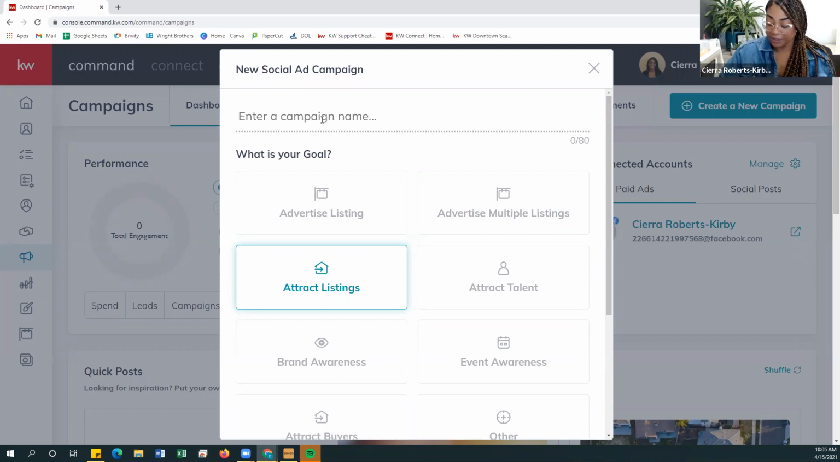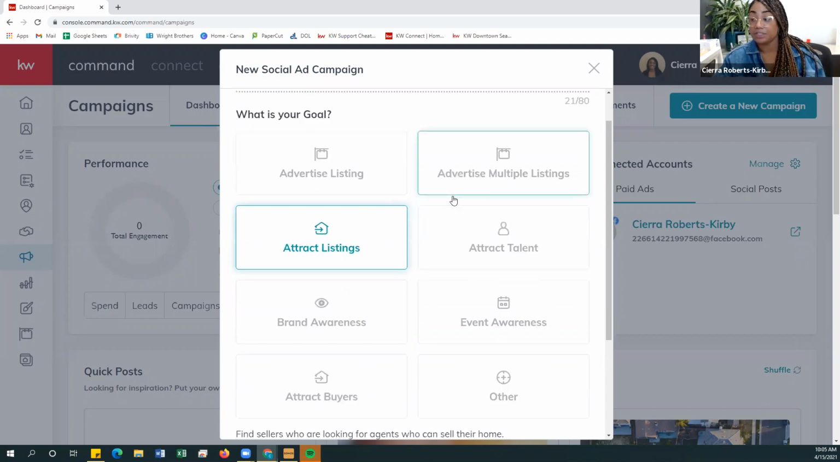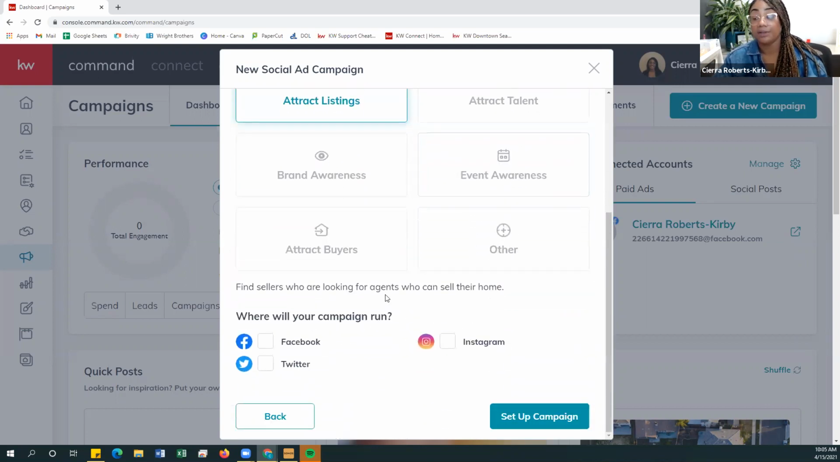So I am going to name the campaign free home evaluation so that I know when I get these leads back that they are for the free home evaluation. So this is somebody who's probably looking to sell their house, or looking to get more information on selling their house. So I'm going to do this ad through Facebook, and I am going to set up the campaign.